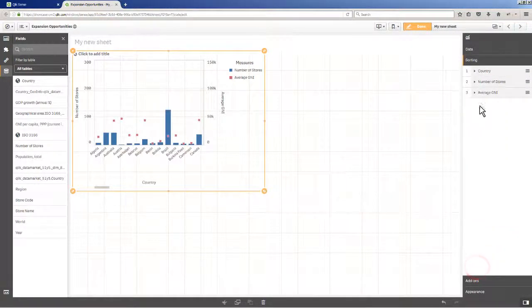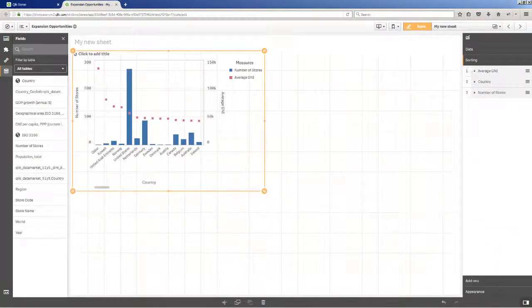Let's go to our sort order and sort by average GNI. As you can see, countries indicating a higher GNI, as depicted by the red squares, in comparison to the number of stores in that country, could be considered targets where we will expand our market. Now, let's also take a look at the distribution of stores and color that by the average population density for each region.